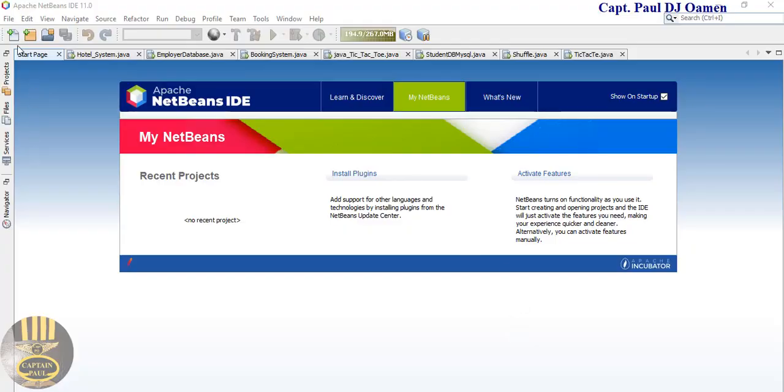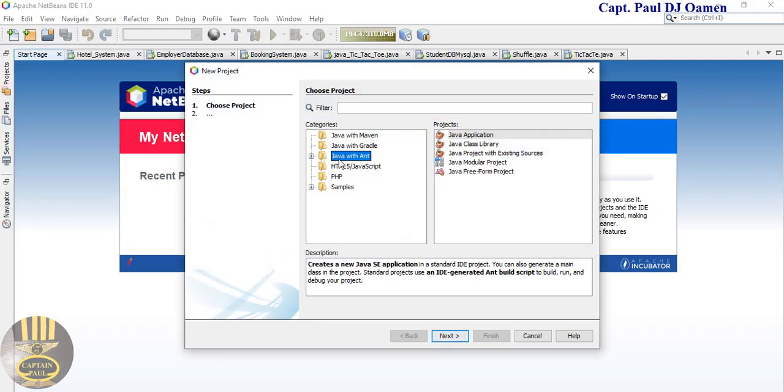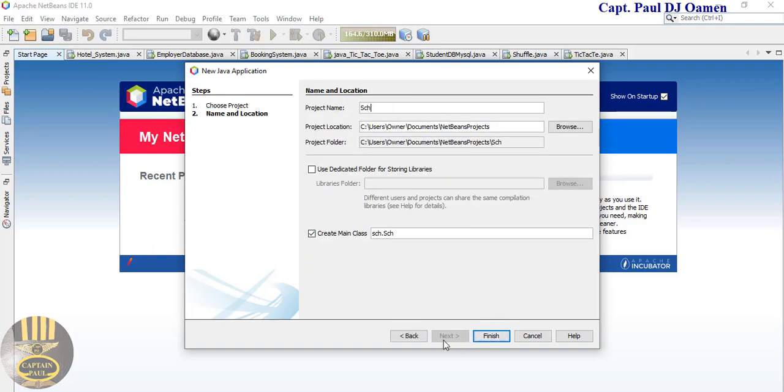Hi, and welcome to Java NetBeans of a school management system. Let's start by clicking on File, select New Project, and select Java with Ant. Make sure you select the project, select Java application, and click on Next. I'm going to give my project name. I'm just going to call it School Management System, all in one word. That's fine. Select all of that, and I'm going to copy it. And right here, I'm going to uncheck the main class and click on Finish.